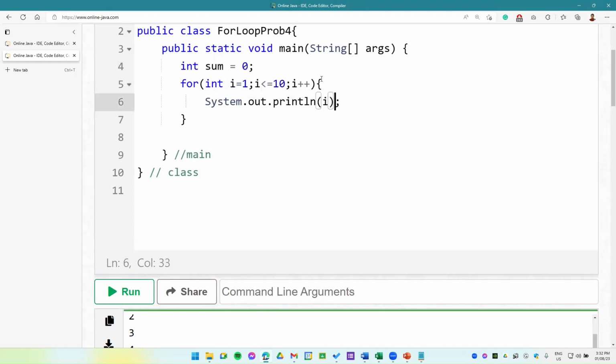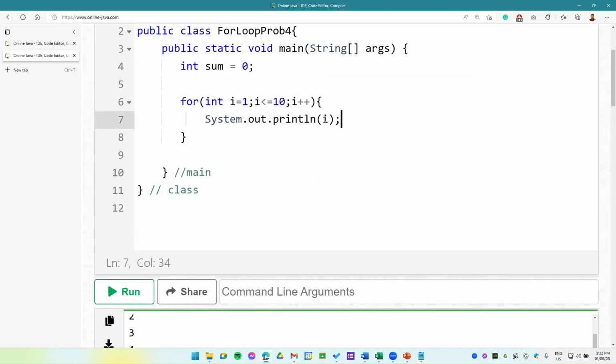So, inside my loop, I will add. Again, every time the loop runs again, the value of i changes. So, the simplest solution is sum is equal to sum plus i. What does sum plus i mean? The current value of your i is added to the current value of the sum, and the result is assigned to sum.